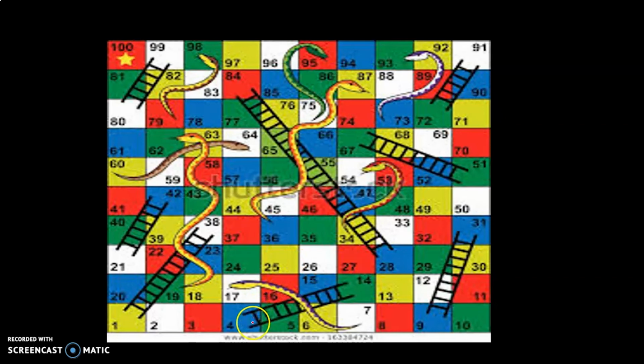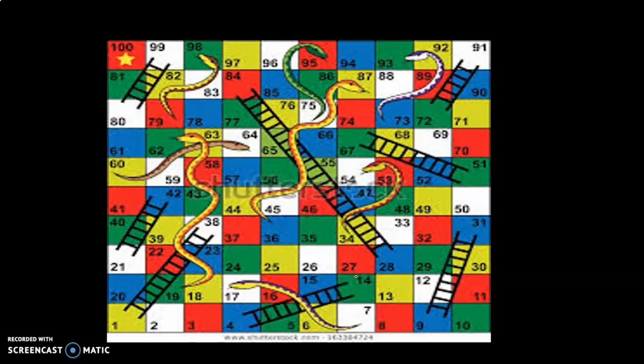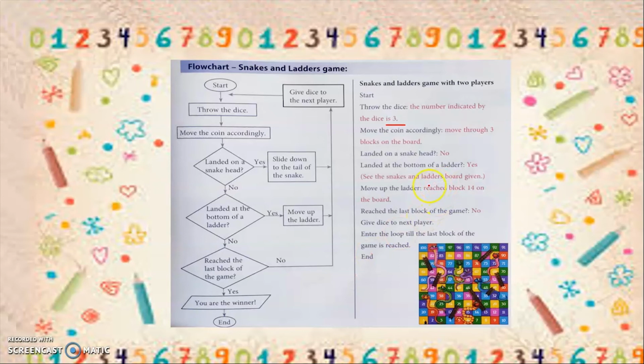So I have to climb this ladder and I am reaching number 14. See here, move up the ladder, reached block number 14 on the board. From 4, I am directly moving to 14. Then the arrow indicated here means that I have to move to this side.